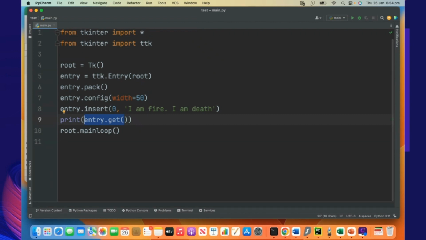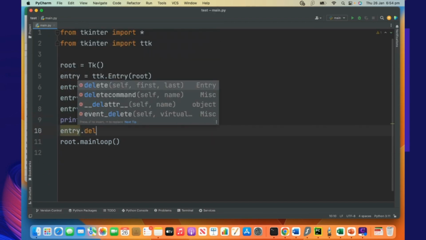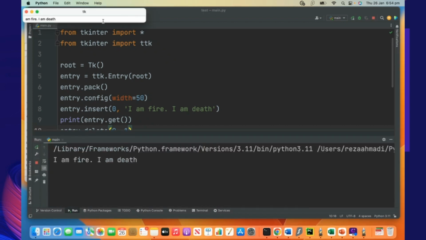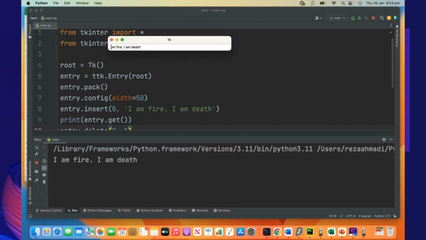Now let's delete one character from this box. Entry dot delete from the index of 0, delete one character. So look, I is missing here. I am fire. I is missing because from the first position, 0 position, we removed one character.